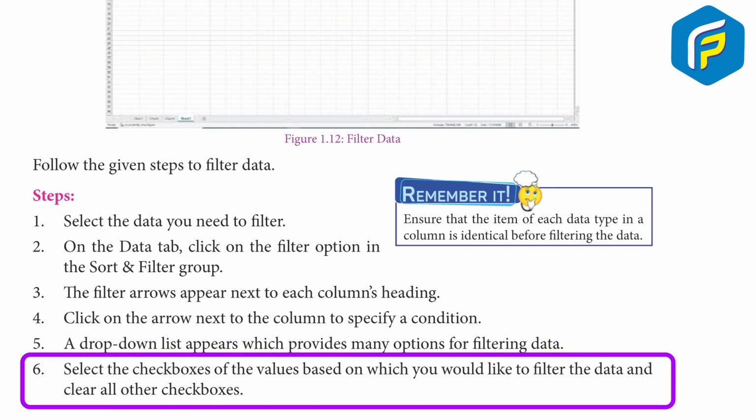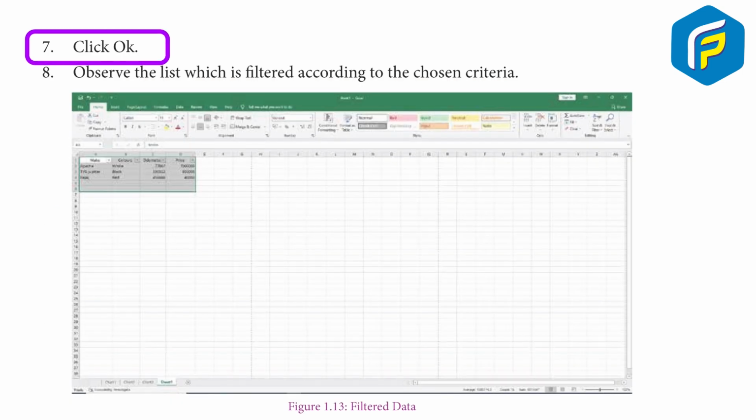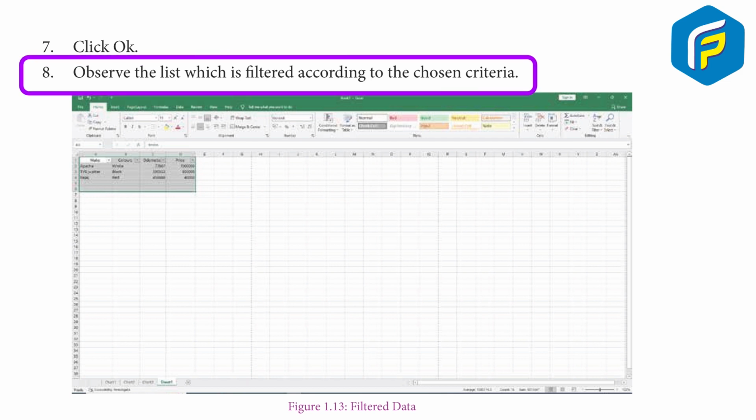6. Select the check boxes of the value based on which you would like to filter the data and clear all the other check boxes. 7. Click OK. 8. Observe the list which is filtered according to the chosen criteria.